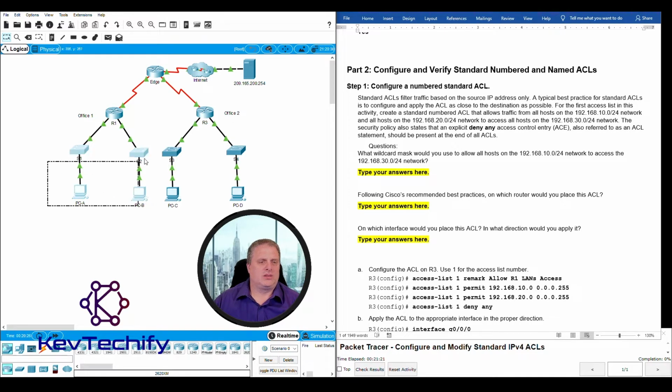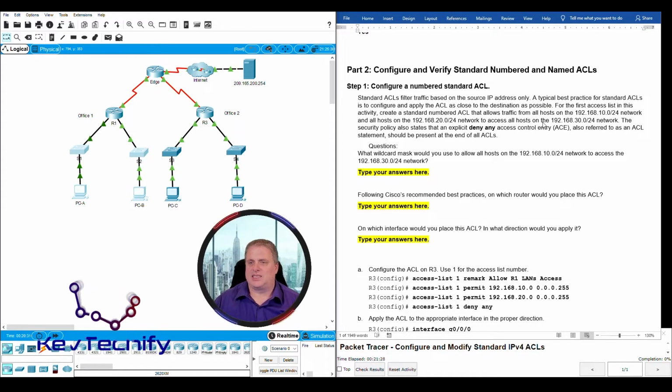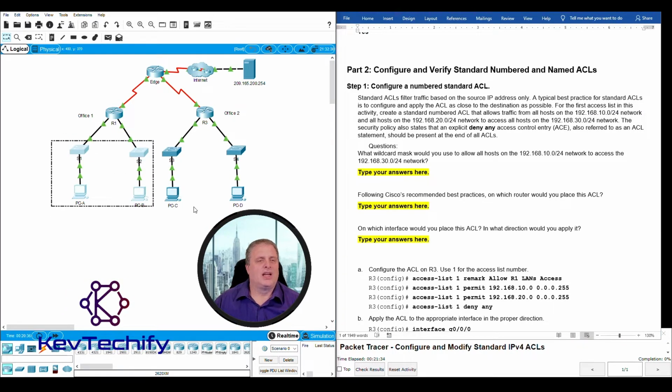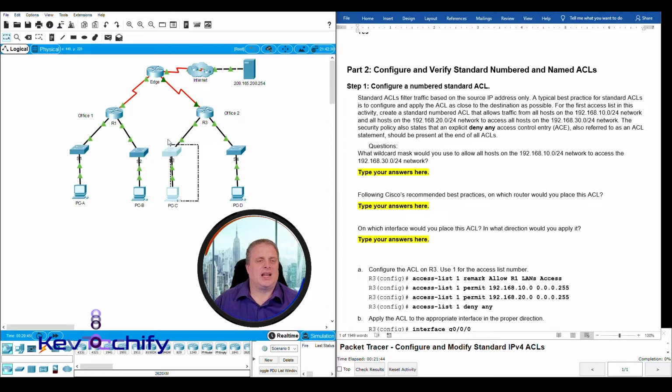So all the hosts on these two networks, the .10 and .20 networks, need to access the hosts on the .30 network. I think I just said that wrong. So we have to allow these two networks, .10 and .20, to get onto this network.